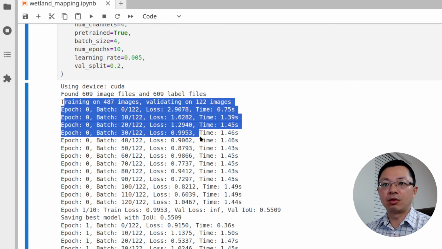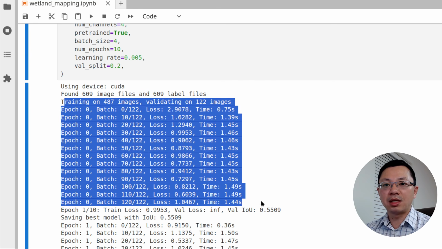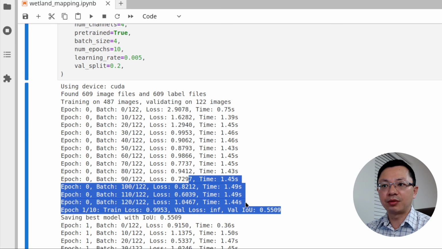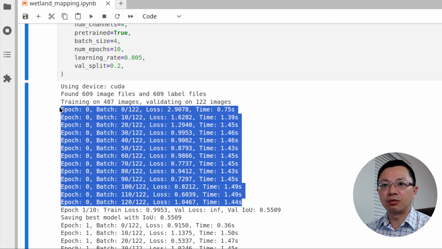We trained it on the imagery for 10 epochs. For each epoch, it's going to loop through all the image tiles. Each epoch takes roughly, I think, maybe 20 to 30 seconds. So you add them all up.